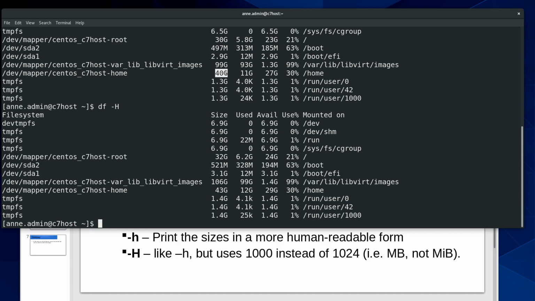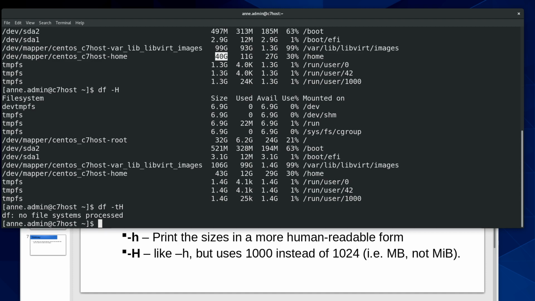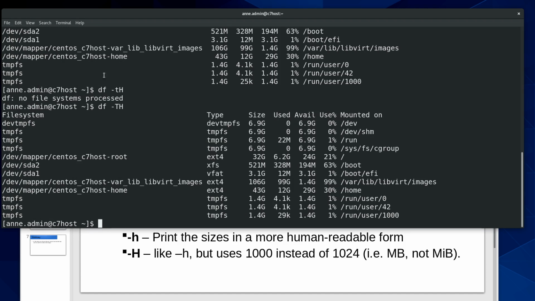You can also, if you're interested, include uppercase T to give you the file system type. So it just adds in an extra column so you can see, yeah, these are temporary file systems, that one's formatted ext4, that one's XFS, or whatever other file system you happen to have formatted those as.